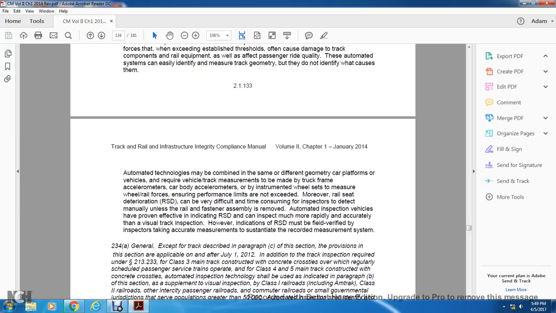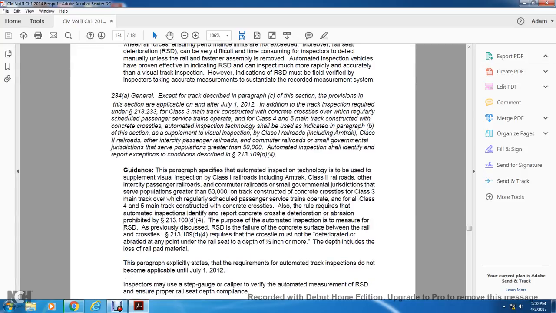Rail seat deterioration can be very difficult and time-consuming to inspect. Unless rail fasteners or assemblies are removed, inspectors may struggle, but the automated inspection vehicle is proficient in indicating rail seat deterioration, which can be inspected more rapidly and accurately than by visual track inspection. However, the indication of rail seat deterioration must be field verified by inspectors taking accurate measurements.